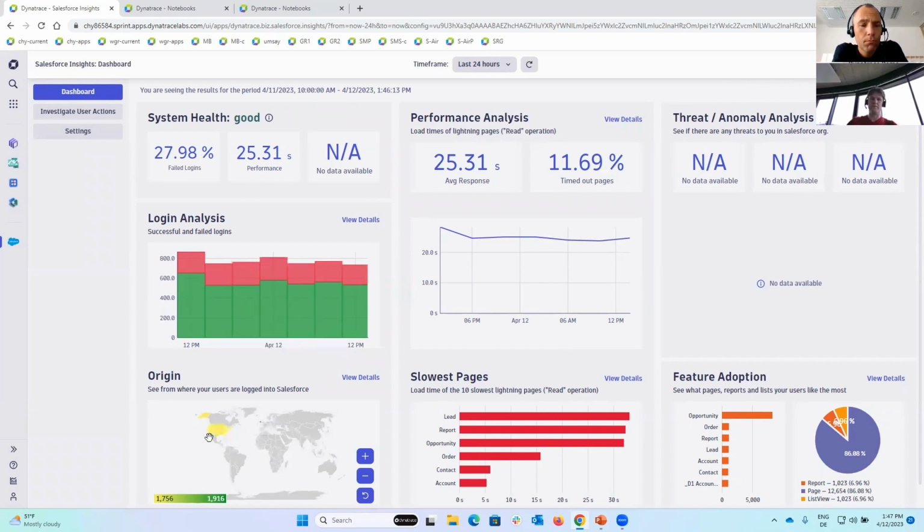Login, always problematic. You see how many logins you have, how many are failing, where they are coming from. It helps you identify unusually high numbers of logins, for example, and other things. Performance analysis, always important and key. Understand how fast the Salesforce pages load, and also which pages are being adopted.